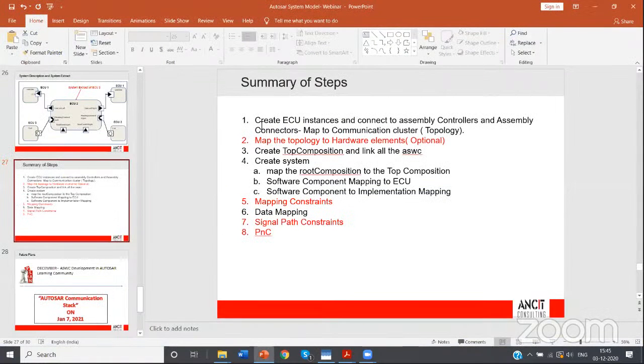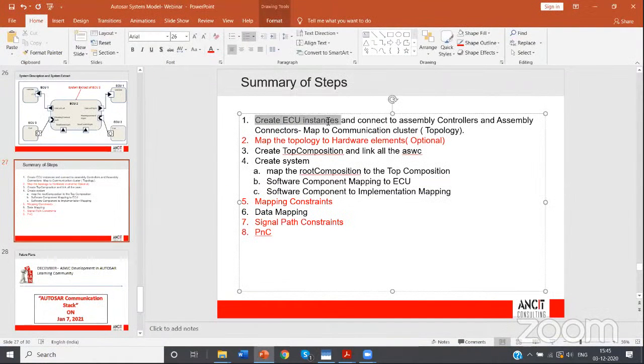So in the first step, we have created EC instances. We have added communication controllers and connectors. We have created clusters and physical channels, and we have integrated all these things together, or brought them together. So this is the first step.